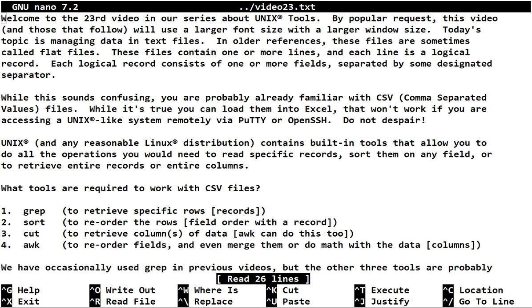In older references, these files are sometimes called flat files. These files contain one or more lines, and each line is a logical record. Each logical record consists of one or more fields separated by some designated separator. While this sounds confusing, you are probably already familiar with CSV files, comma-separated values.